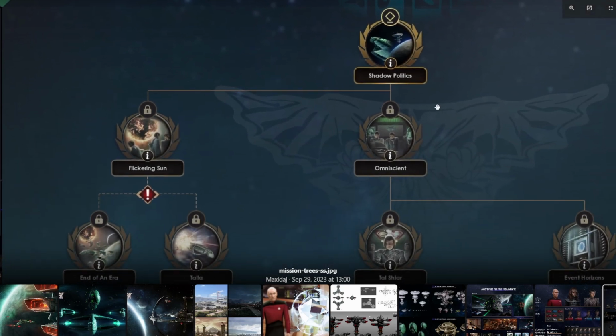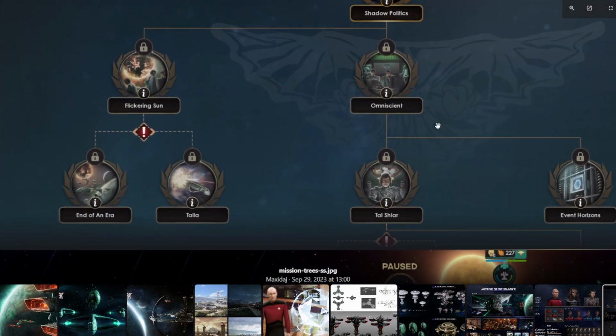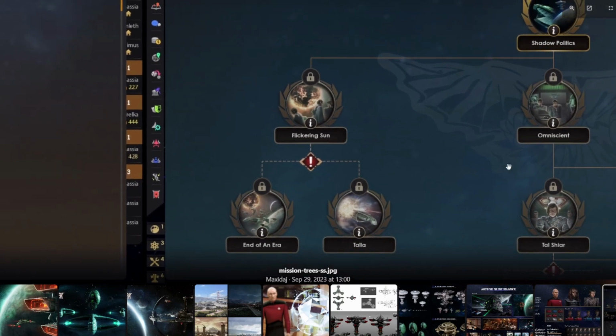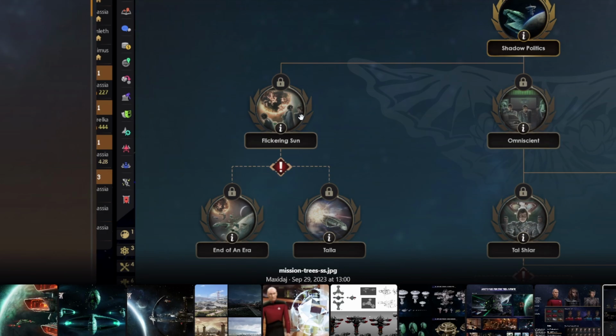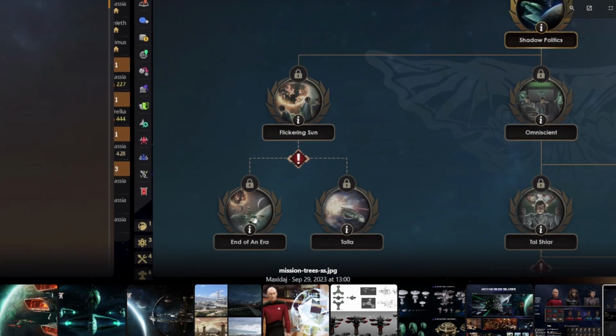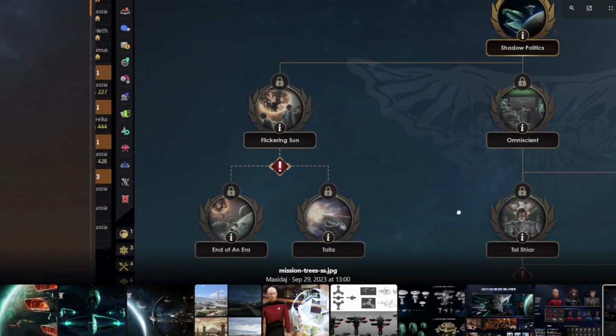We've got down here the Romulans, Shadow Politics, and then on the right-hand side, it looks like empowering the Tal Shiar, Event Horizons. Be interesting to see what that is. And then on the left-hand side here, we've got Flickering Sun, so it looks like on this side you are going to maybe be able to go down the path where the Romulan sun gets destroyed, which is a Picard spoiler, I suppose. I think it's been covered in other shows, but I know in Picard it's a bit about that. And yeah, it looks like Flickering Sun, that's the star exploding. End of an Era, escaping out of there. Or Talar. Someone can let me know what that means. I've not actually watched Picard, so I don't know if that's covered in there. But anyway, this is a little bit of what their tree looks like.